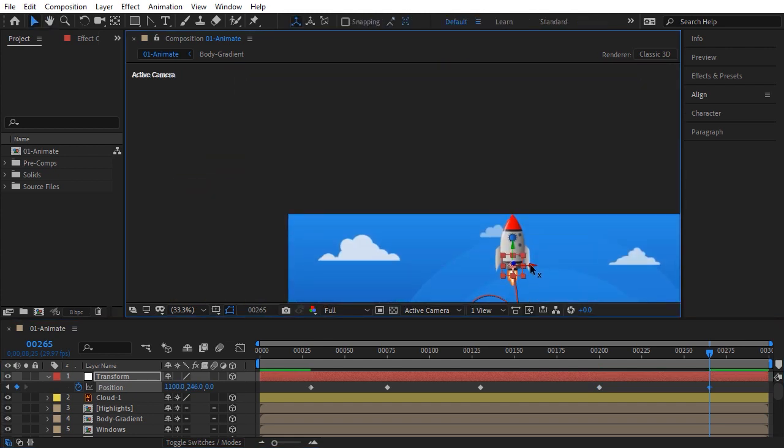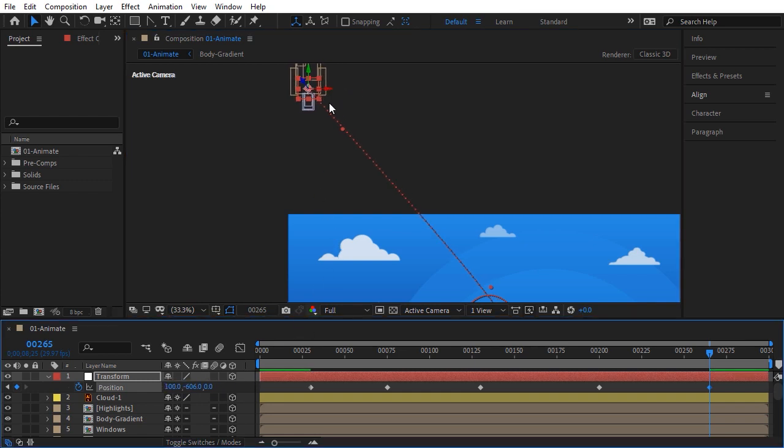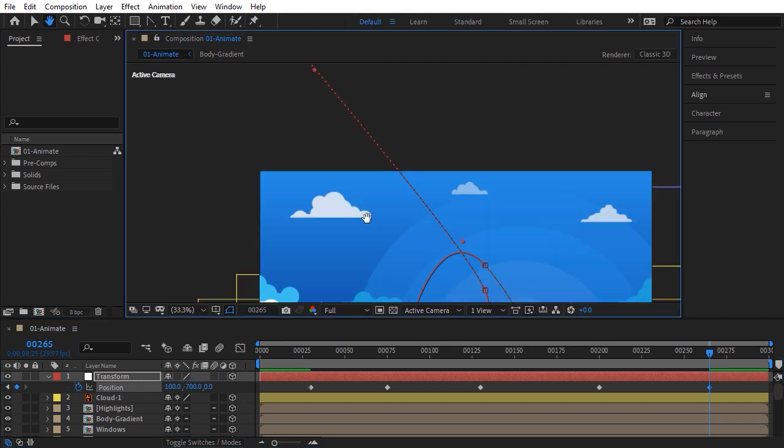Let's pan a little bit. And move it to somewhere like here. For example, 100 for X position. And let's move it a little bit higher. For example, let's enter negative 700 for Y position.